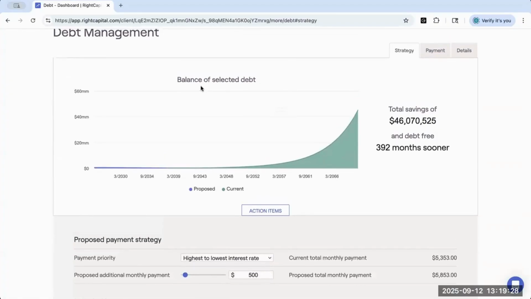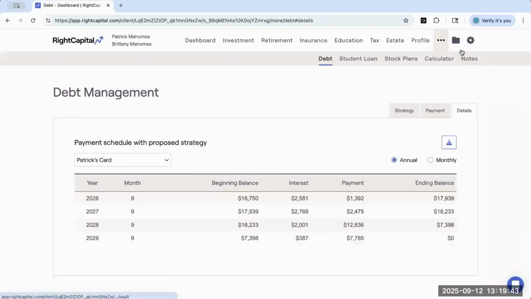So we can see here we have our selected debt. The savings is quite significant, and we can see how much sooner we become debt-free by utilizing this payment strategy here. Now, if we want some additional information as well, the details tab along the top breaks down our annual and monthly payment strategies or payment schedules for each loan, which can be really helpful for that really granular cash flow planning.